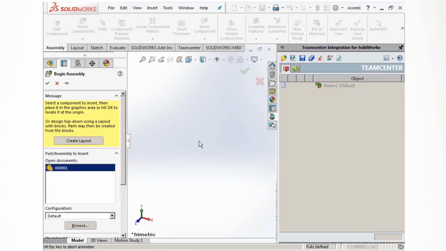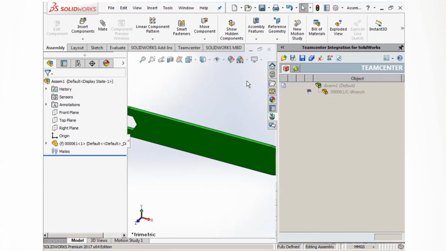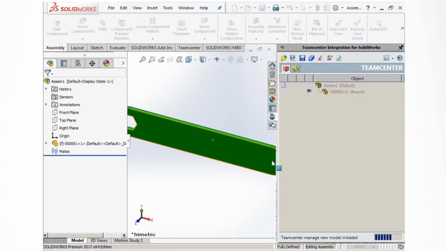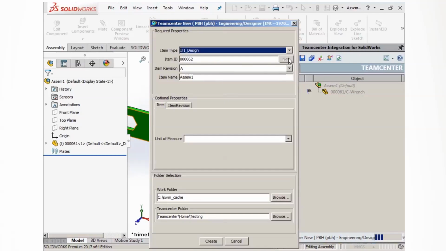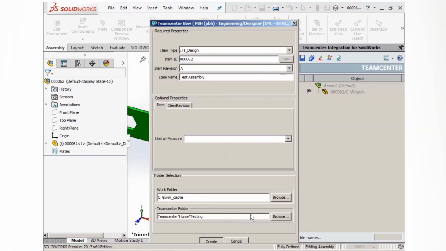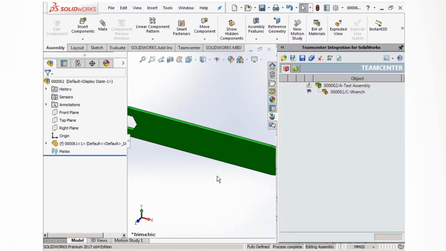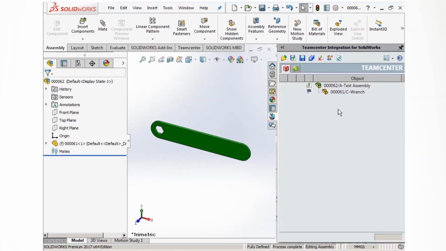Now what we're going to do is create an assembly here. And this assembly, again, we're going to create that placeholder in Teamcenter for, assign an item ID and give it a name. And just creating this assembly now, it essentially has that one component in it in Teamcenter. Now we can do other things.